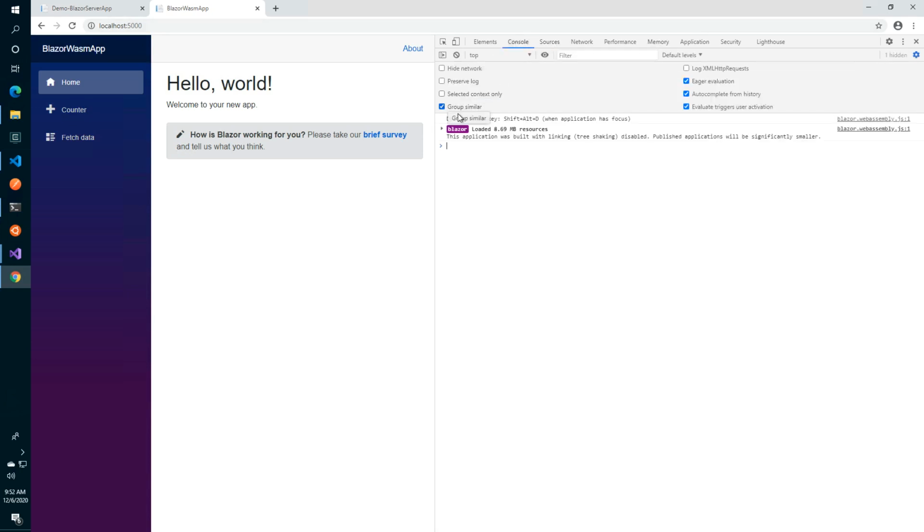Go to the console. You see that 8 MB of data. Actually, before .NET Core 3.1 it was 6 MB. Now in .NET 5 it's almost 8, near 9 MB of data. What is this 9 MB of data?